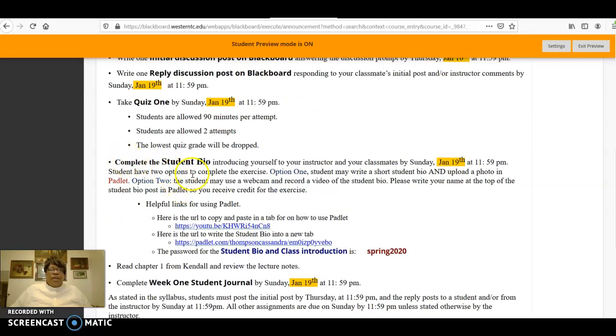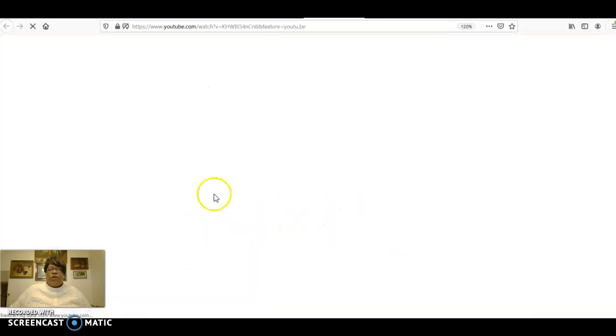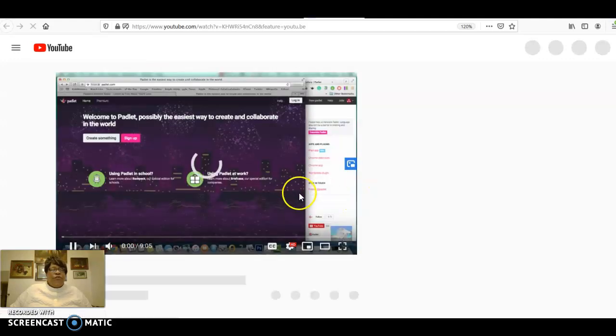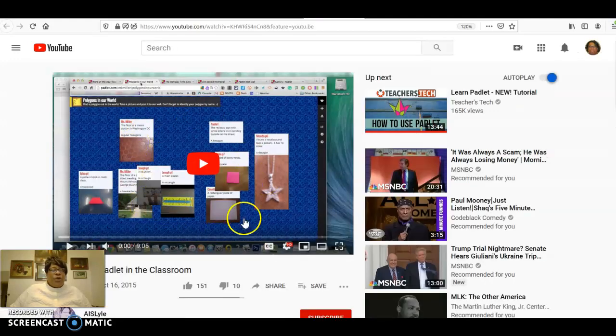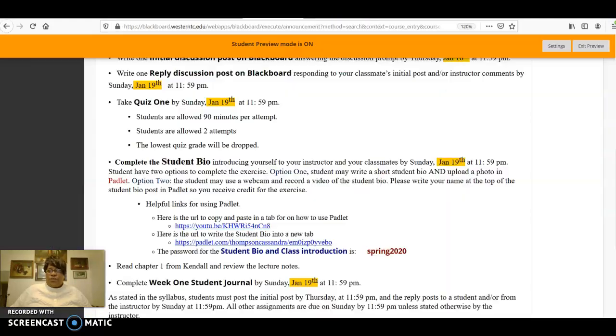Also, you're going to write a student bio, and I will show you how to write a student bio here. I'll show you the student bio on Padlet in a moment. But here is a link for the URL that goes over the features of Padlet and how to set up an account. You really don't need to set up an account to post your work, but you can do it if you would like, and the video shows you how to do that.